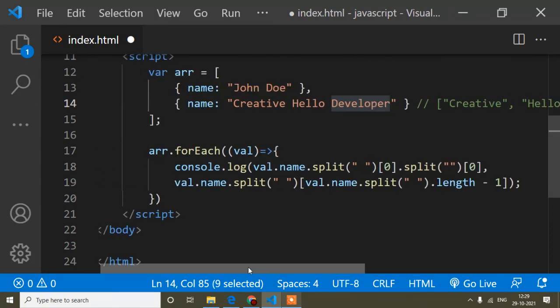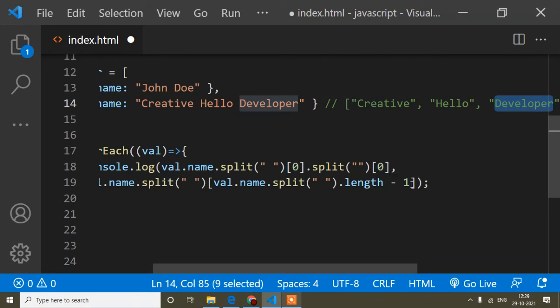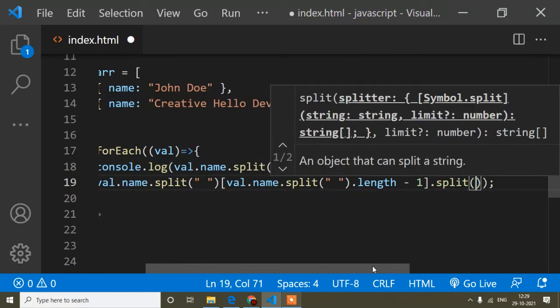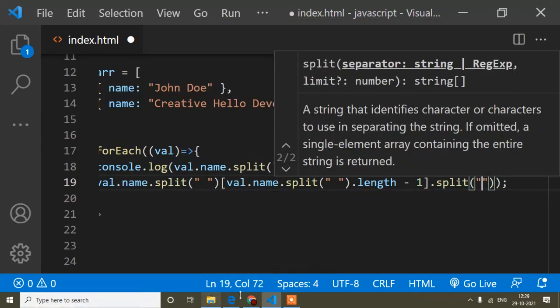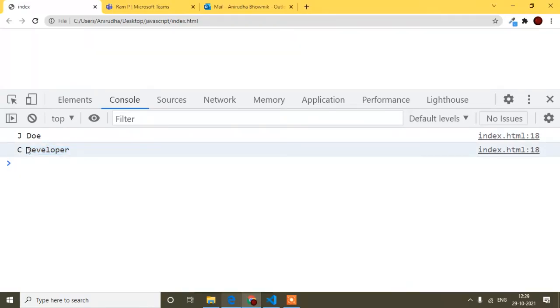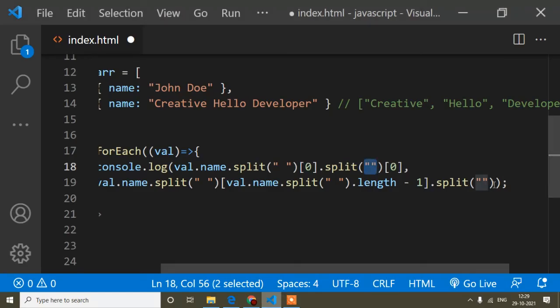Okay, so now I'm getting the last name. So now again I have to create an array with split. I will not add any space, the same thing how I did here, same thing I will do. I will not add any space, because if I would add space, the last name would not be created as an array, and I want to create an array of this last name, so there is no space. So I will write split without space, and now here I will write simply 0.